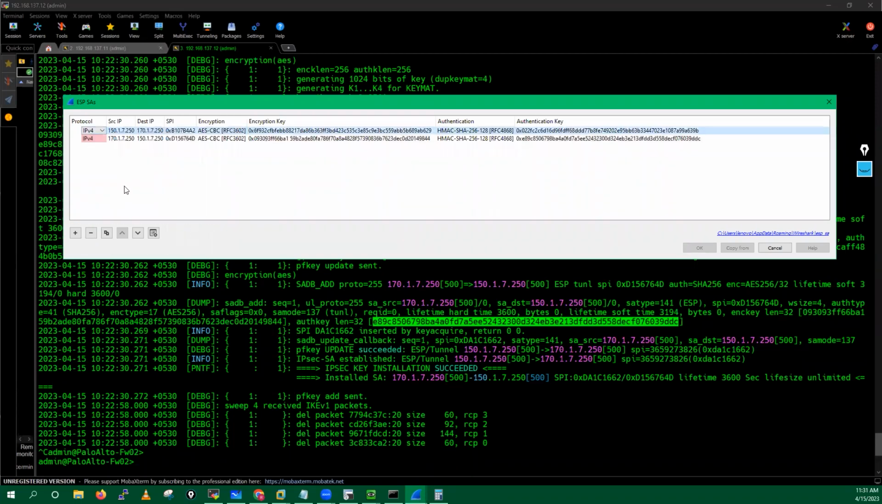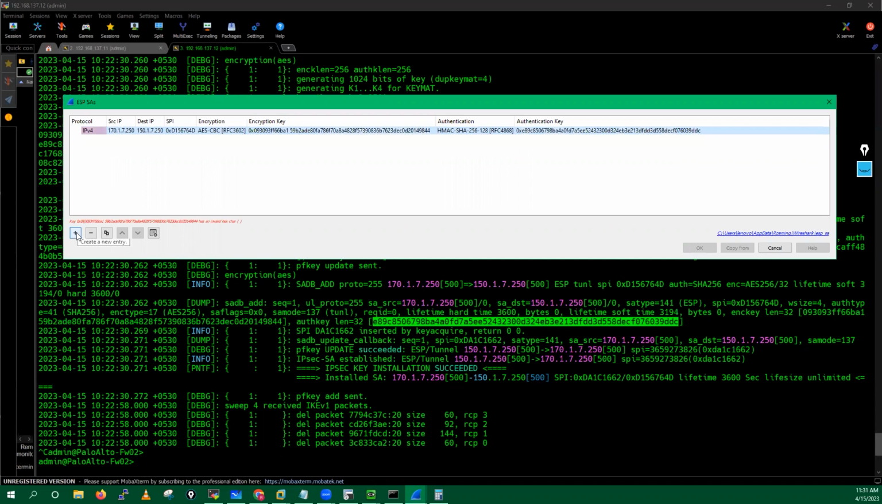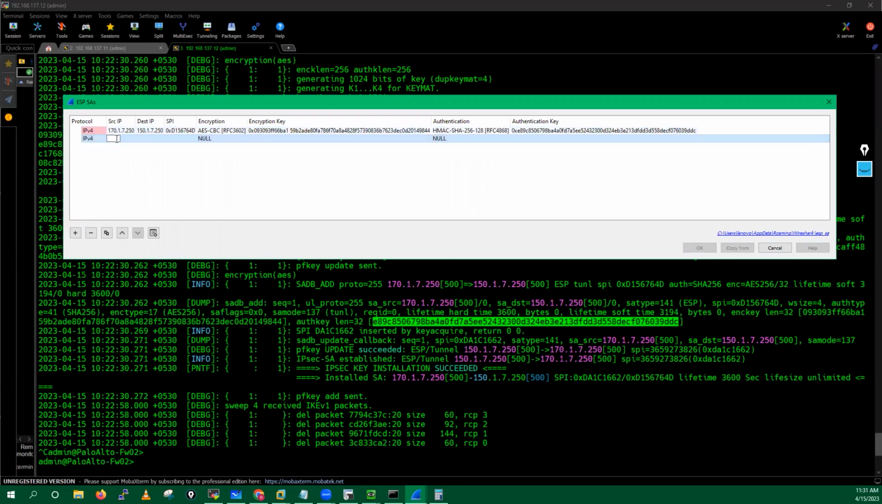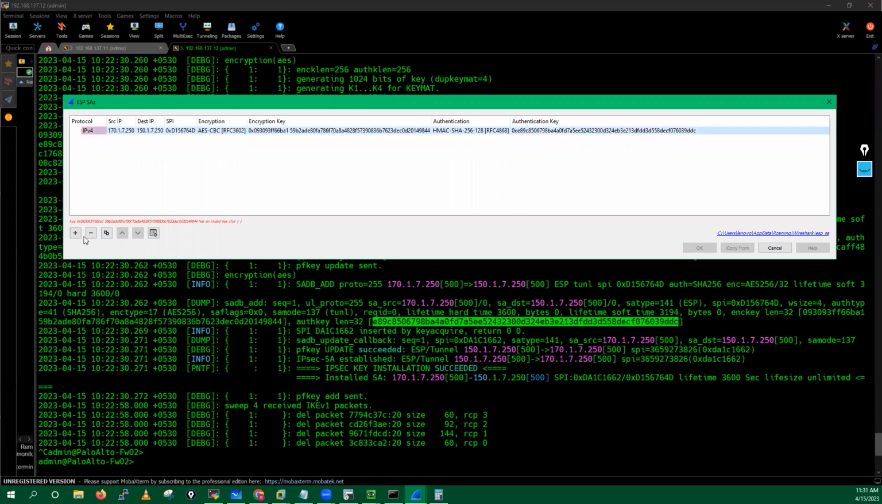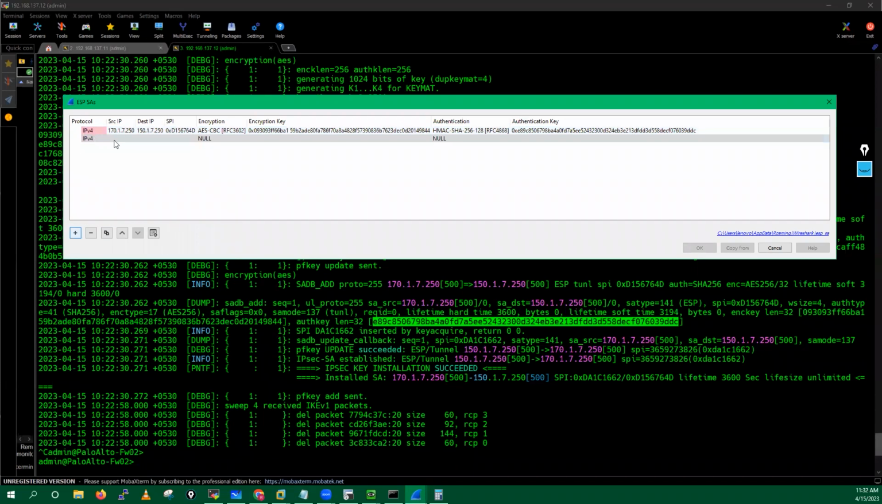I will delete this one. I'll delete this one as well, previous data. Now let me just add the details again. Now 151.7.250, because let me just show you something. If I go with this, I'm not getting the save option here with that information only. 171.7.250.